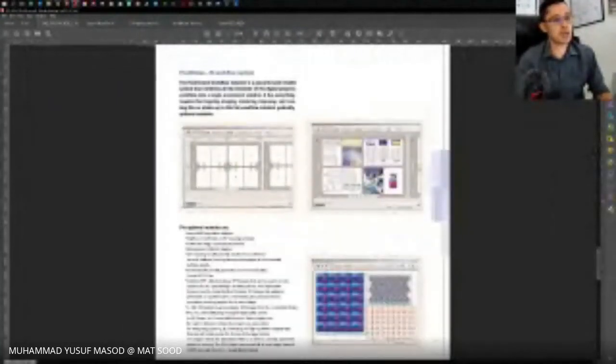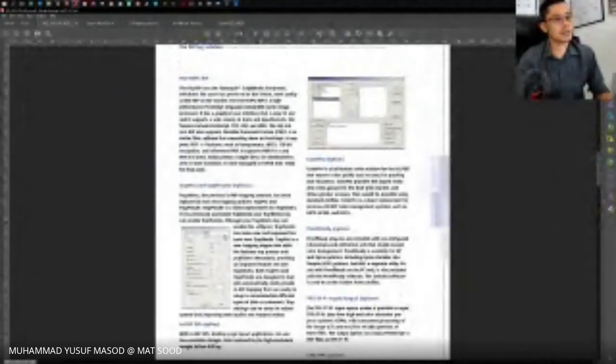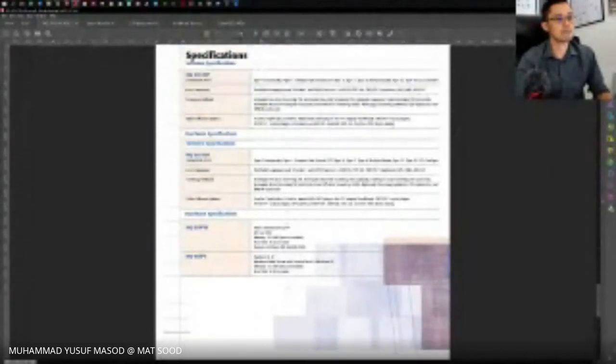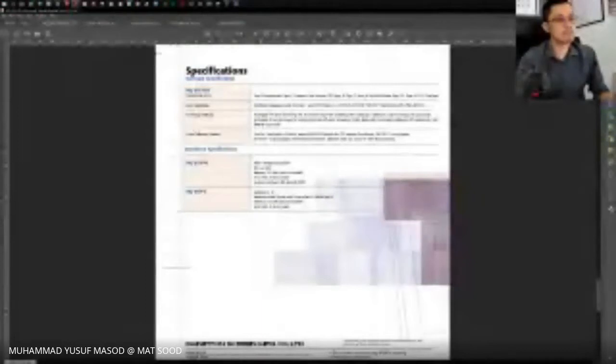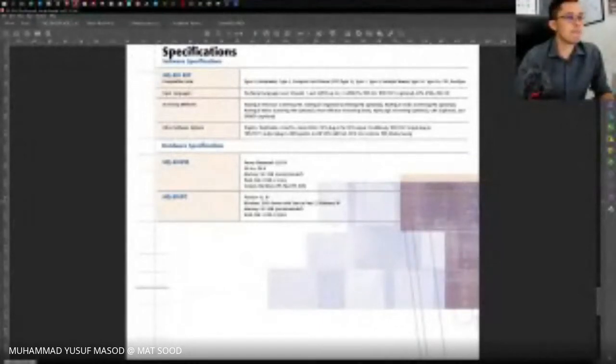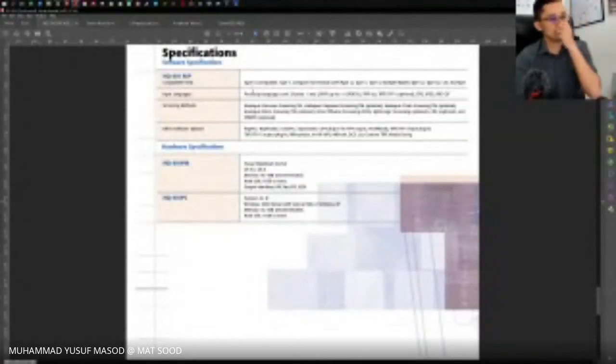Okay, so ini banyak nak baca. Interpreter. Okay. Saya nak tunjuk yang ni. Because yang tu dia tak ada rumusan dia. Okay, yeah. Software specification. Compatible font. Okay, this is font that is supported by this software. Input language. Input language means the version, PDF version yang dia support. Language tadi kan, we talk about the PostScript language kan, we talk about that.